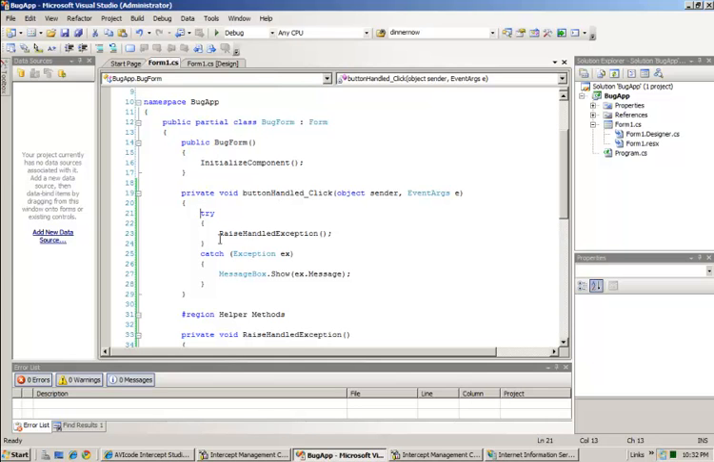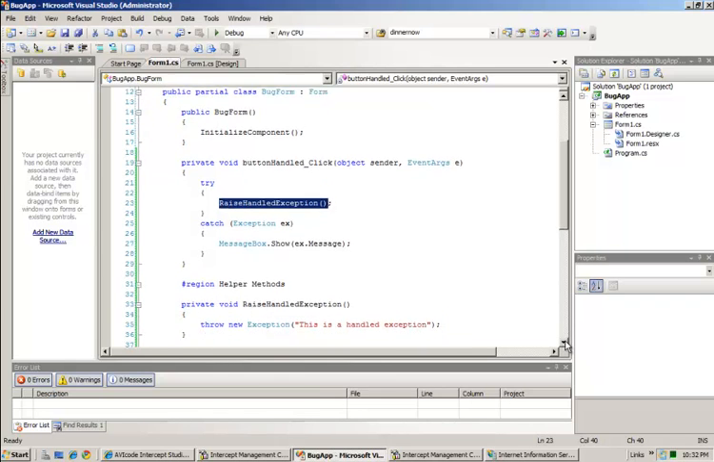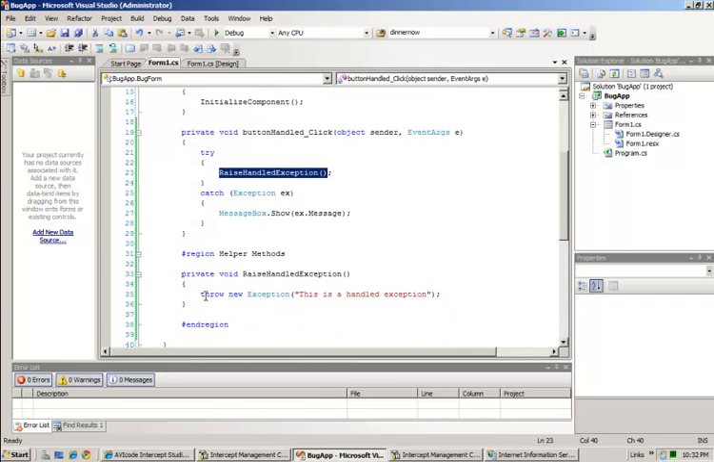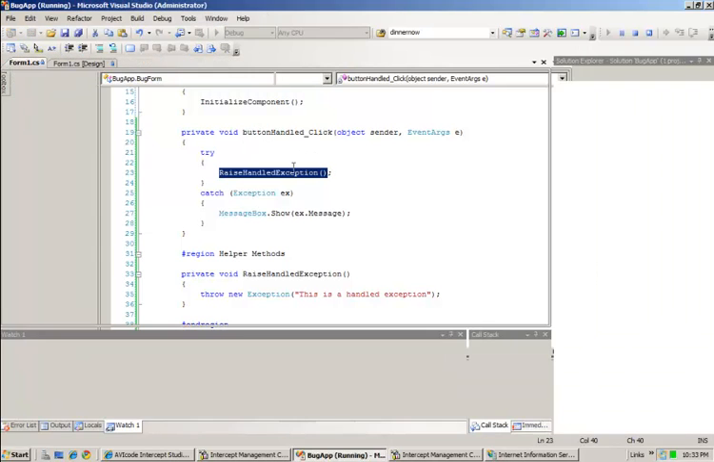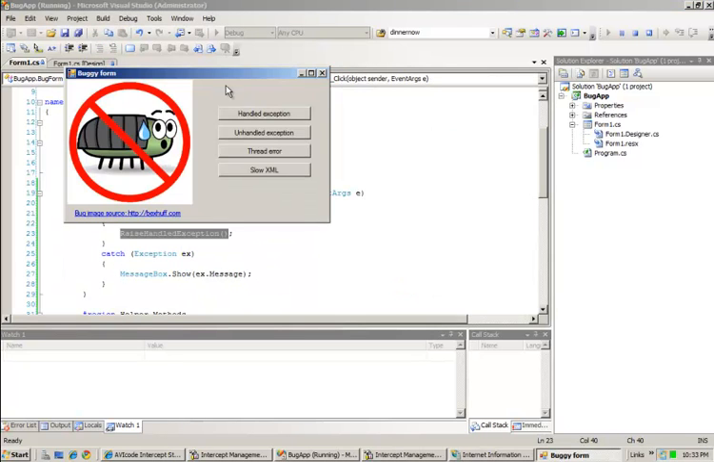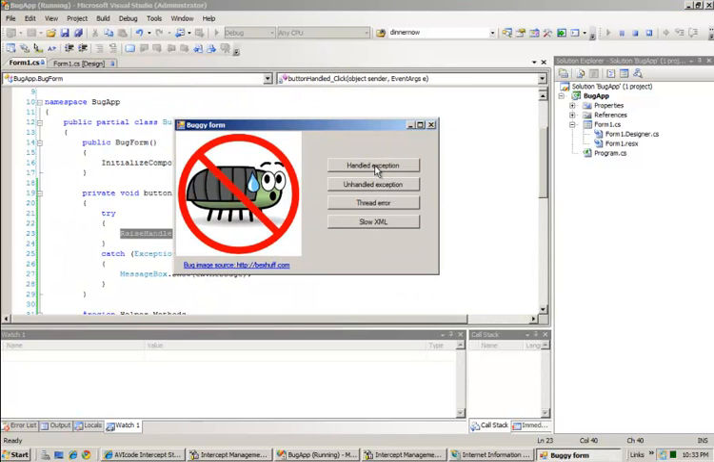Inside this method, there is a call to raise handled exception. And if we scroll down, we'll see what happens inside this call. Basically, there is just an exception. It gets thrown there, and then there is a catch here, so the exception is handled in the button click method. Let's see how it looks. Here's my application. When I click handle exception, I see a message box, and well, the exception is handled.